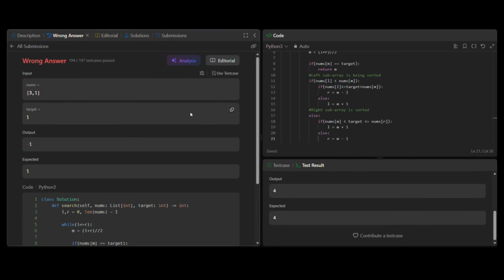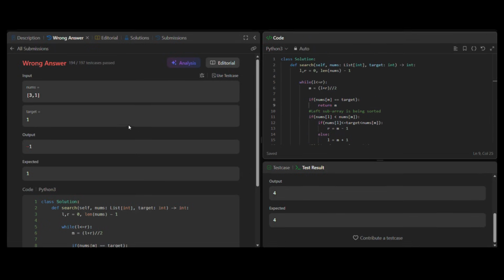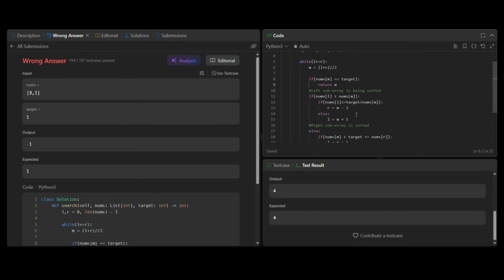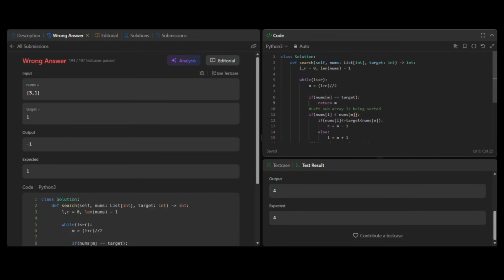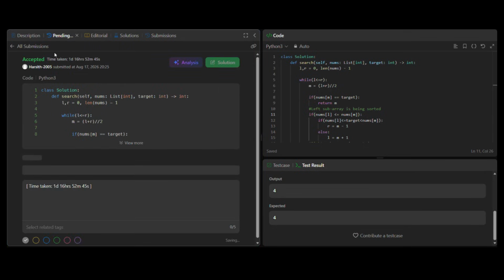Oh, we have a wrong answer. Expected is 1, but I'm getting -1. What's wrong? Mm, yeah, gotcha. Now let's see. Yes, it works.